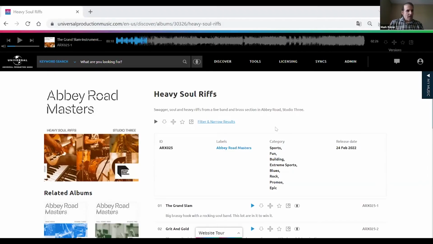Here we go. So I've been getting requests lately for music like retro soul, music with brass. Stomp clap is always a big thing. This album from London-based Abbey Road's Masters label has it all. All albums in this library are produced at the legendary Abbey Road Studios. Nearly every Beatles song was recorded there.